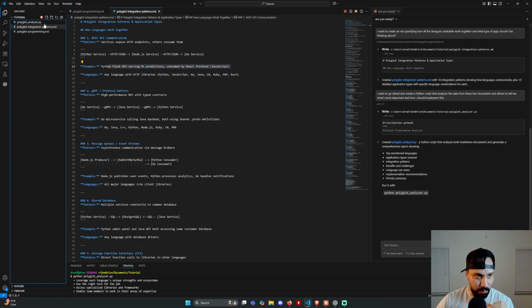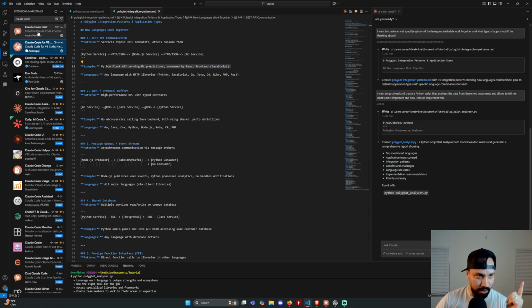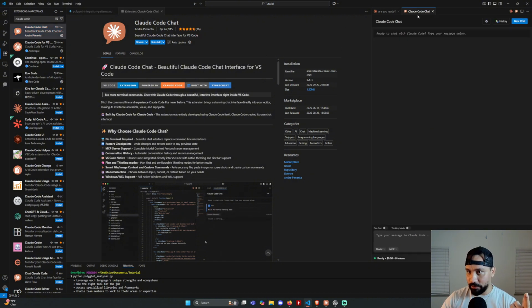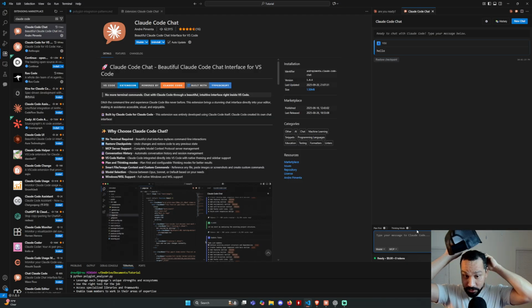I did say there's 3 ways to do it. I'm going to show really quick another way. Claude Code, chat. It's another way to do it. You really can pull it up from the same spot. You can see it looks very similar. Right now, I don't have it connected. So if I say hello, it's going to restore checkpoint.